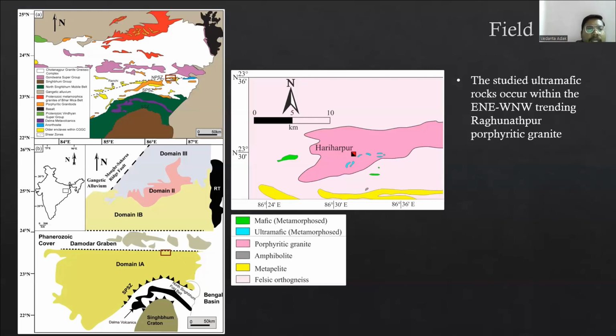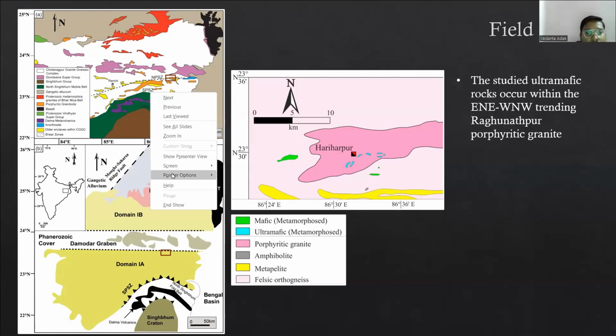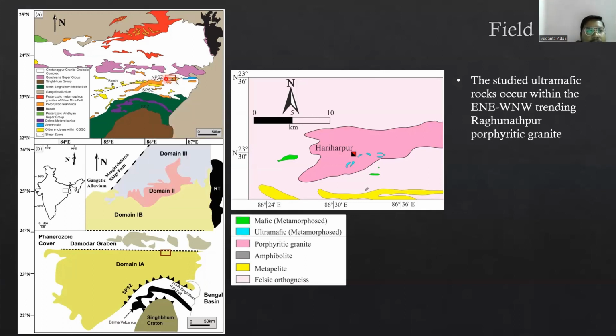Now, the currently studied ultramafic rocks, if you see in this, sorry, let me bring my pointer out. So, if you can see here, there is a shear zone called the North Purulia shear zone. Along this shear zone, multiple collisional granites have been reported, and the currently studied ultramafic rocks basically occur as enclaves within one of such porphyritic granite bodies, right?